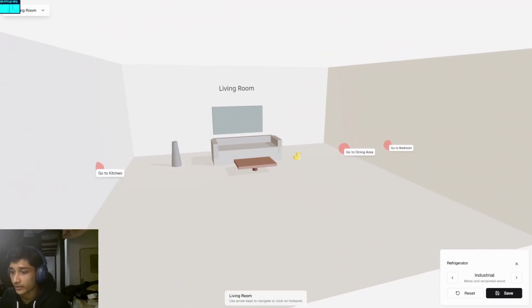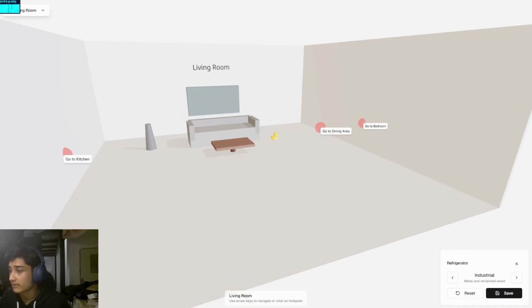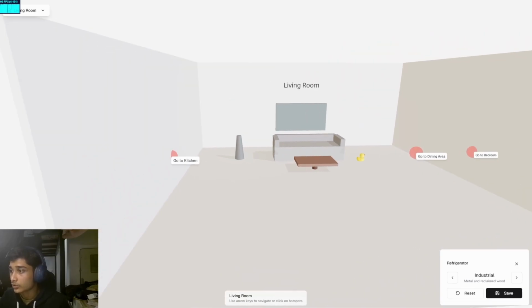So yeah, and we have these buttons. If he doesn't have a mouse to navigate, he can use these buttons.